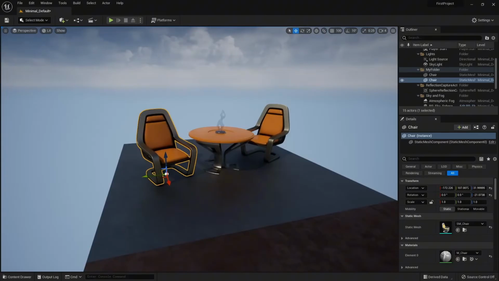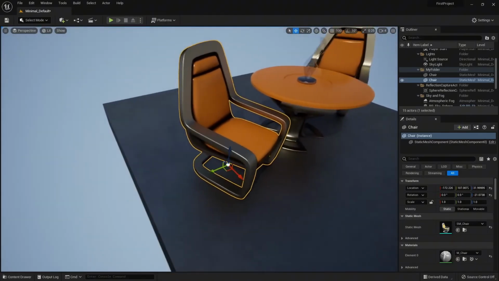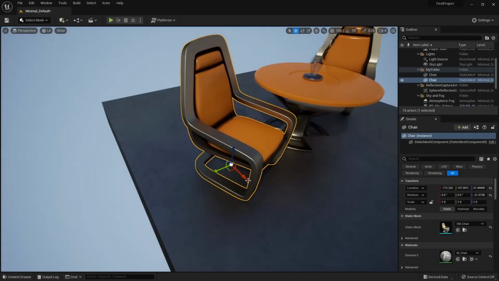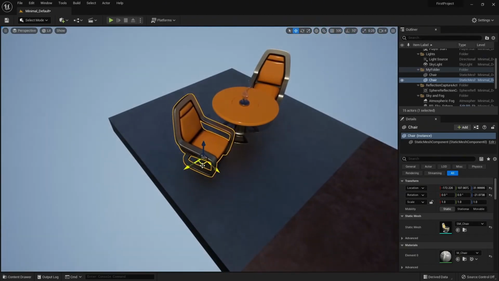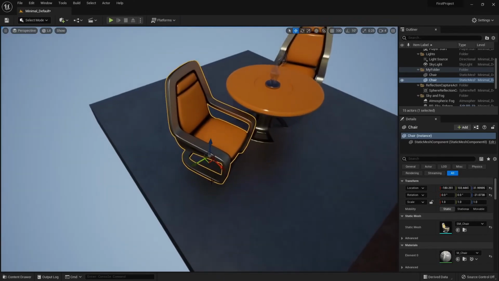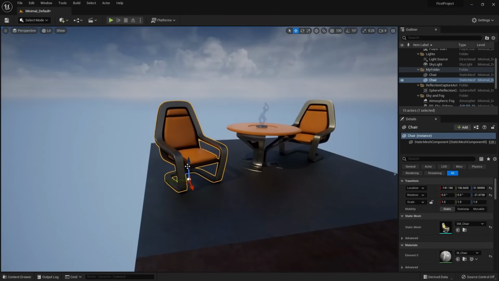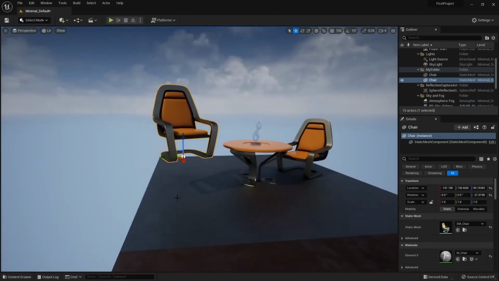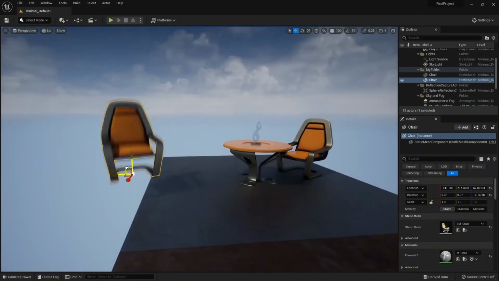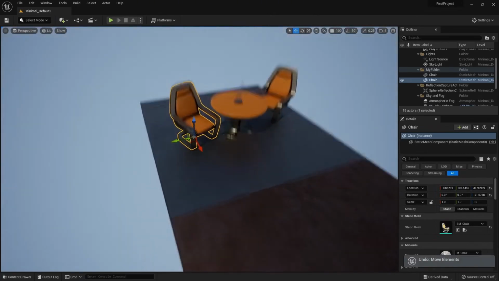It's also important to point out that if I press W to get our translation widget, and if I hover over the square that's in between the different axes, I'm able to lock it and move it only in those two axes. So if I hover in between the Y and X axis, I'm just moving it in between those and not in the Z axis. I can also lock it in between the Z and Y axis, just like this. So let's press Ctrl and Z to undo those changes.